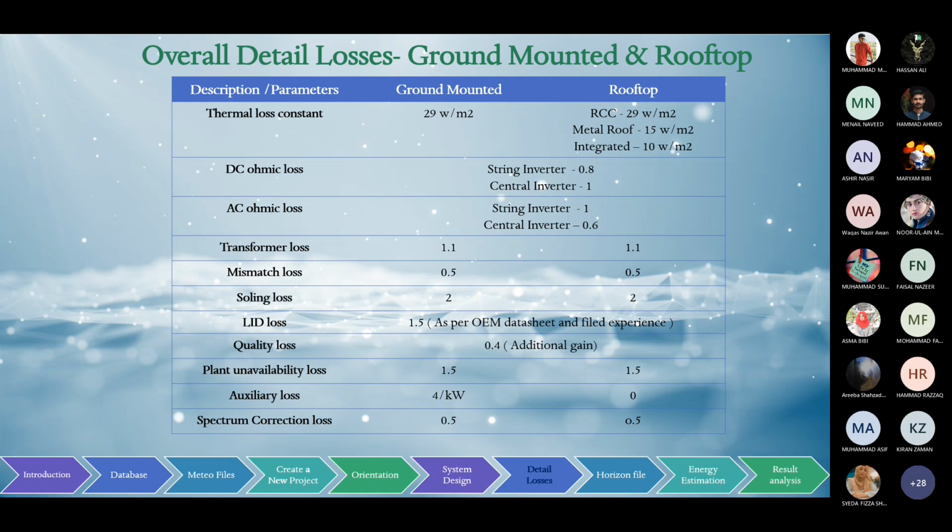Okay, and module quality losses. Nowadays, with all the solar PV modules, it is not a loss coming from the module manufacturers. Nowadays all solar PV modules are manufactured with a positive tolerance. Suppose my solar PV module is 540 mono per 144 cell, the positive tolerance is 0.